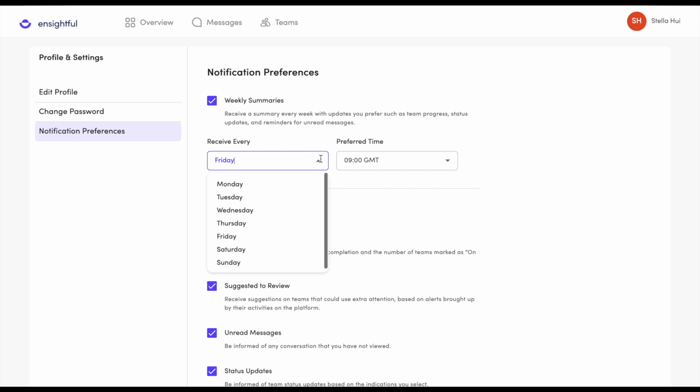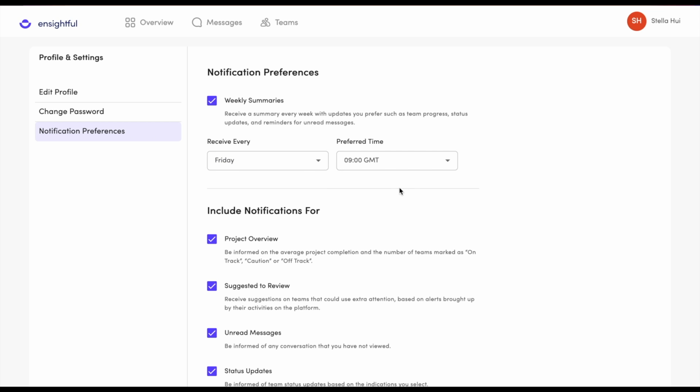Select which day you prefer to be notified, and don't forget to set a time. Personally, I like to receive updates at the end of the week, so I'll leave the date set on Friday, but I want to adjust the time to 3 p.m.